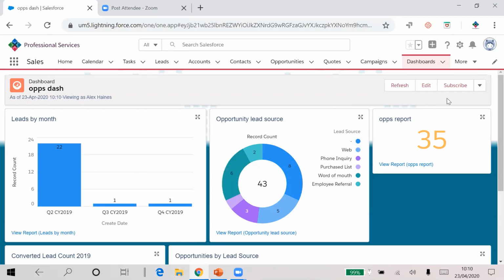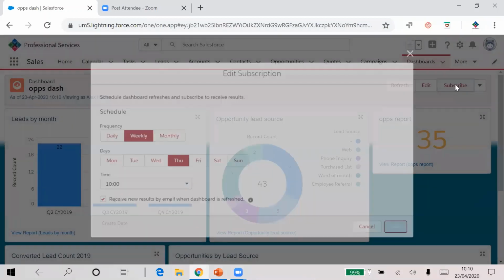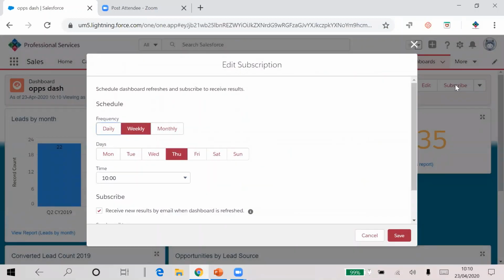Again, once we're happy with our dashboard and it's showing us what we want, we can subscribe to it. We can say we want it emailed or refreshed daily, weekly, monthly, on a day of the week, at a time. A dashboard doesn't refresh unless you click refresh, unless you've set a time for it to refresh. So each time you go into Salesforce and visit your dashboard, you can set in this way how often you want it to refresh.